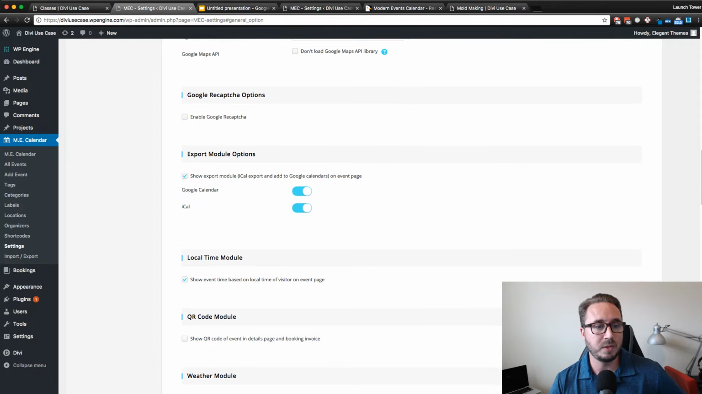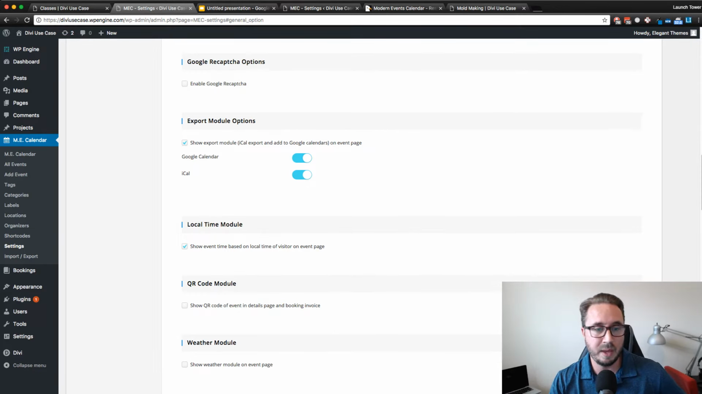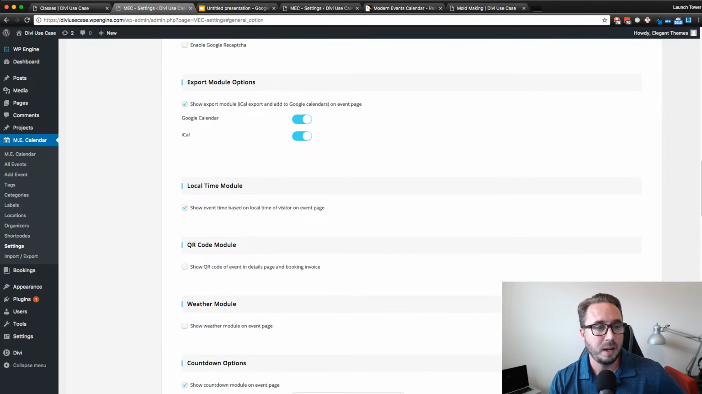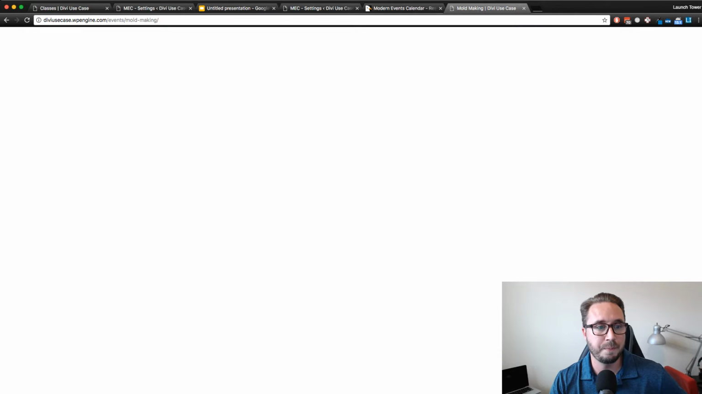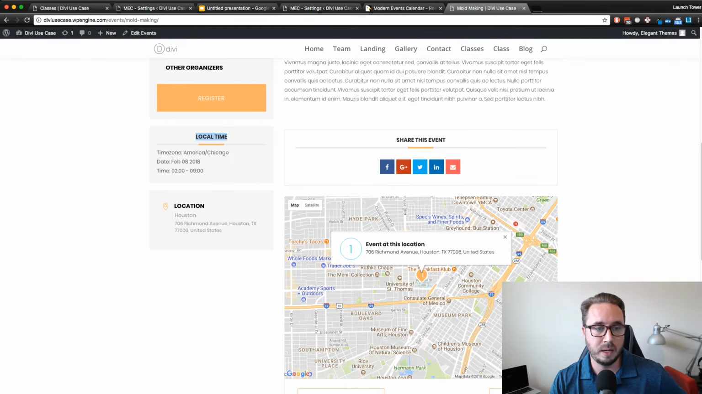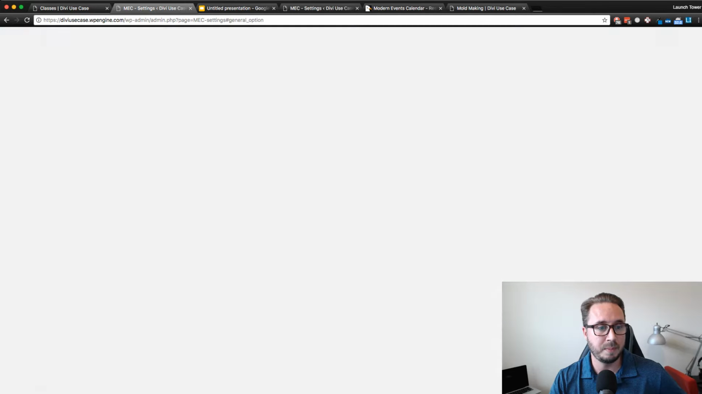Export module, again, that's the Google Calendar and iCal ability to sync with your personal calendars. So I kept both of those active. They are by default. I like this idea of showing the local time module. That's this one here. This little widget to show the local time. So I kept that, or I added that as an option.